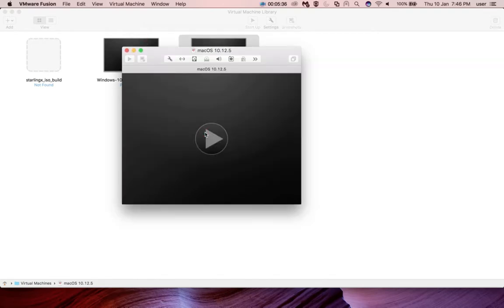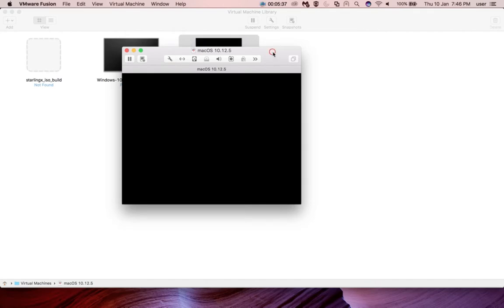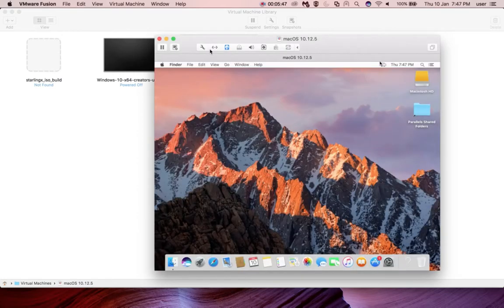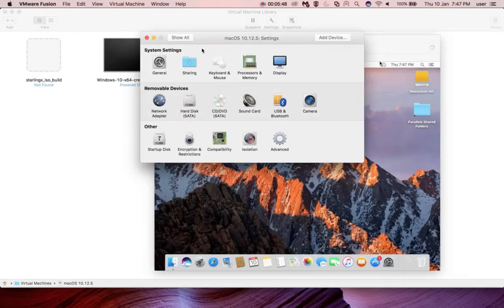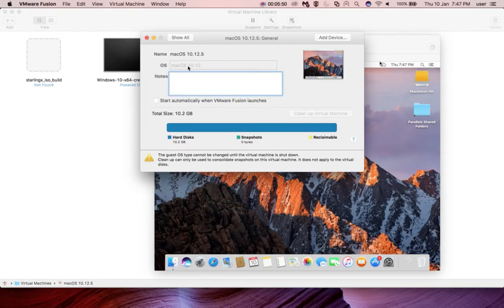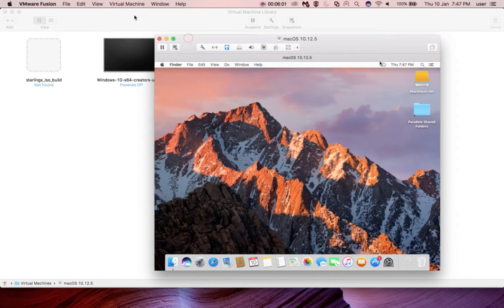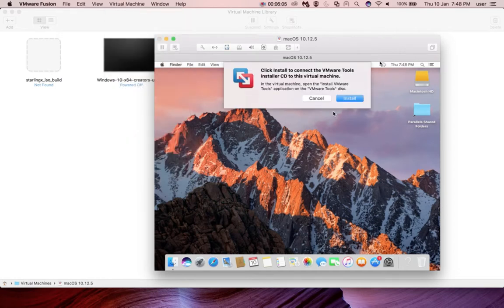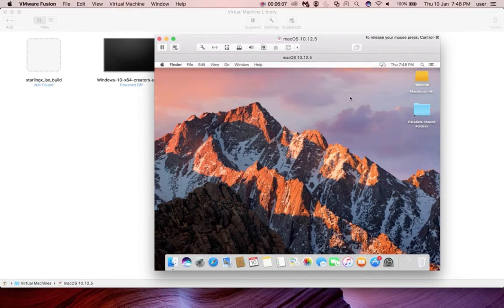Now let me start the virtual machine, then verify that the change is there. Okay, you can see, when the virtual machine is running, you cannot edit it. So you have to shut down the virtual machine to change the OS. Now let me try this. Install VMware Tools again. So this time it should work.